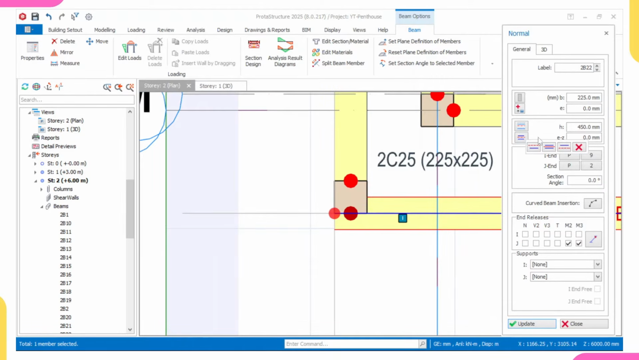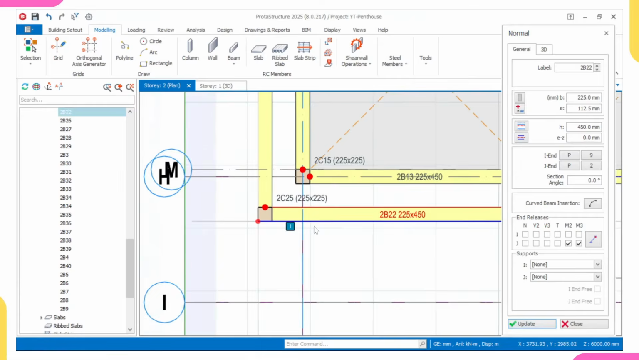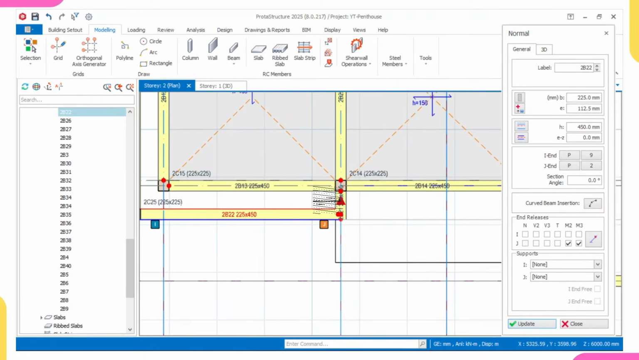So I'll click on this. Then the perfect property, I think it should be this. I'll then click on update. Yeah, this is it. So this is what I'm having right now. So we are good to go.